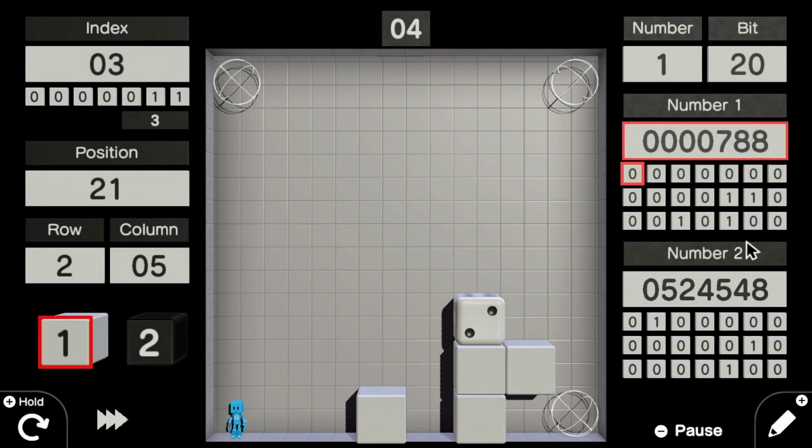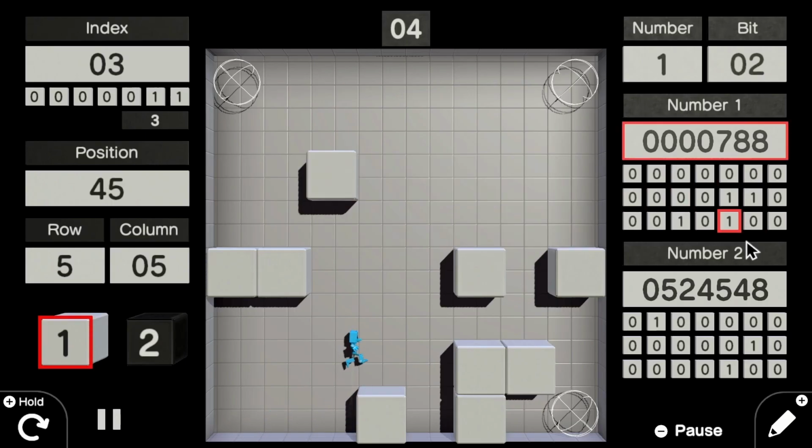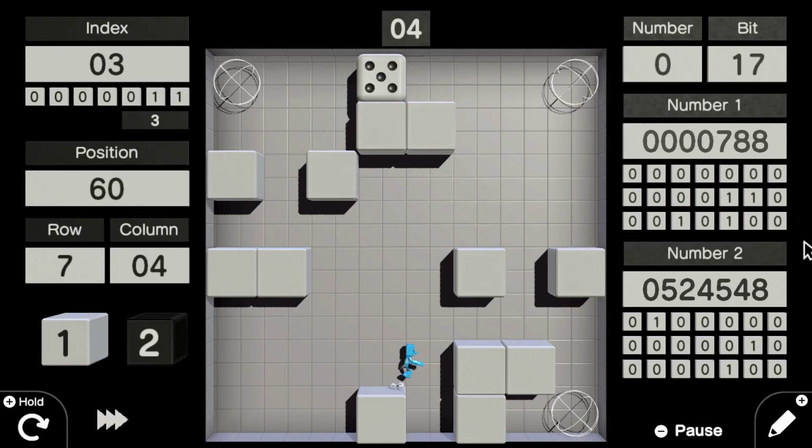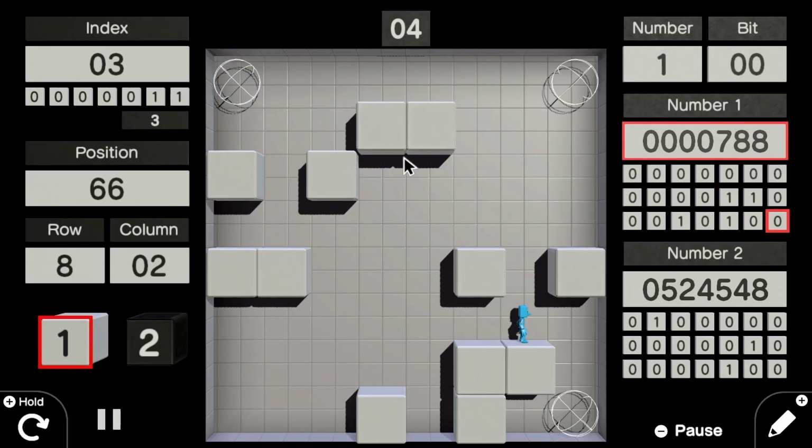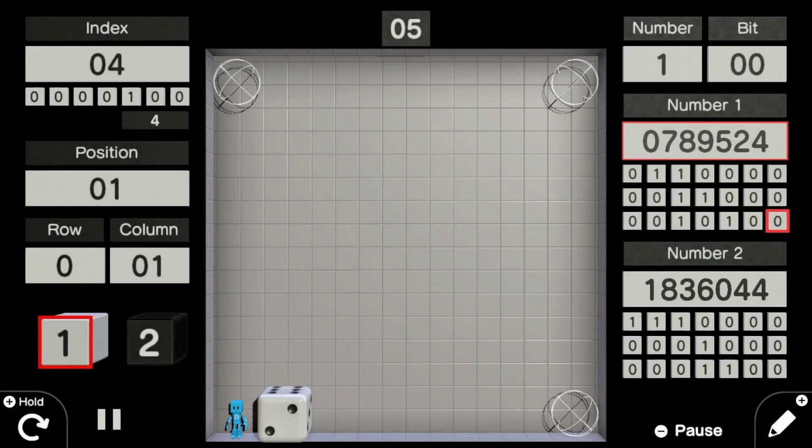For example, for level 4, I use 788, which is this configuration. And repeat that twice, it generates this. And so on and so forth.